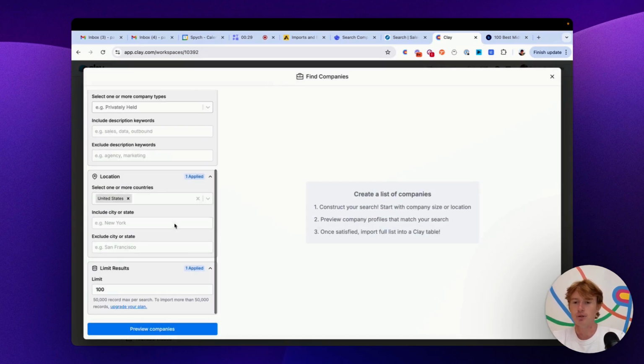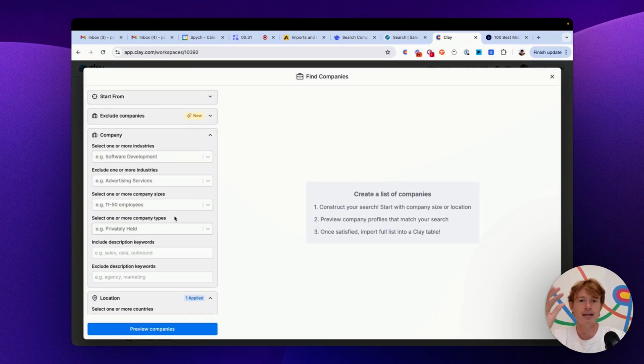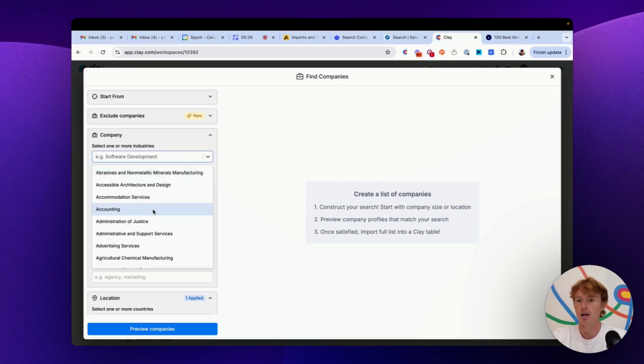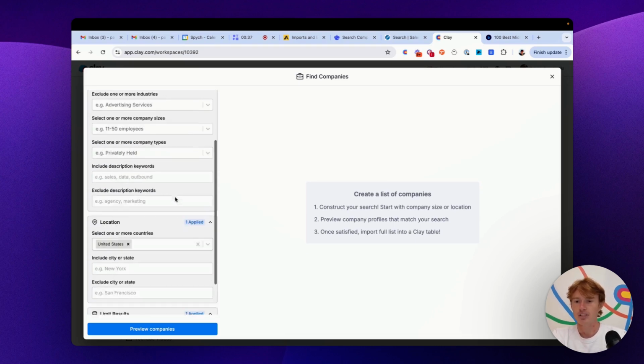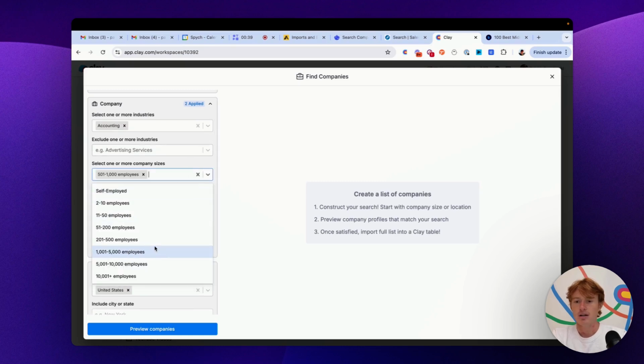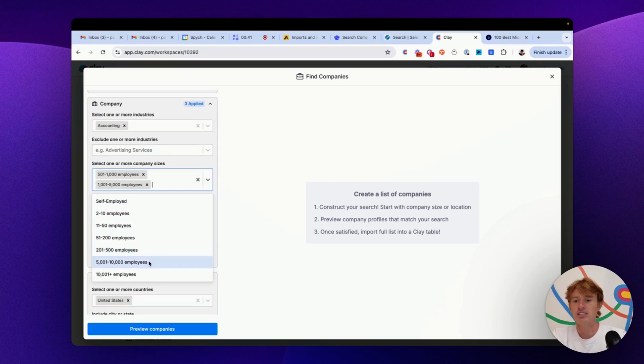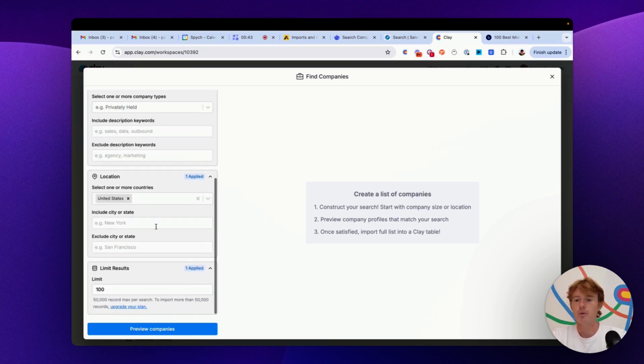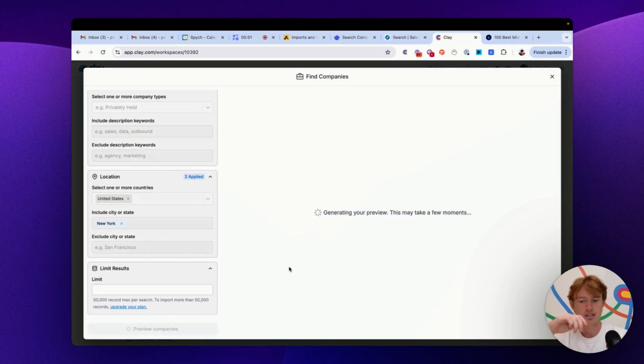And if you go to them, you can actually import pretty much as many companies as you want based on certain criteria from LinkedIn. So for example, we could throw in accounting. We can say that we want them to be 500 to 10,000 employees, and we want them to be in New York. And from there, we can run our preview after eliminating our limits.